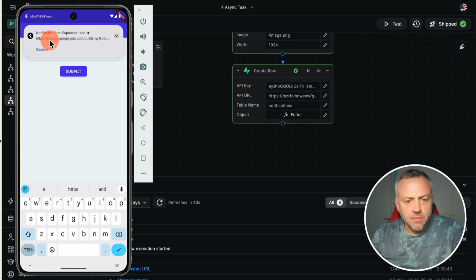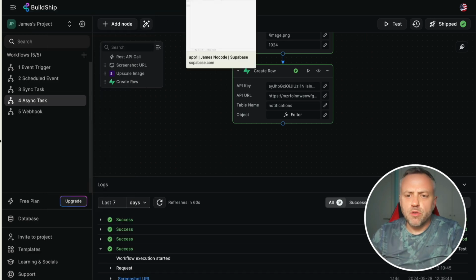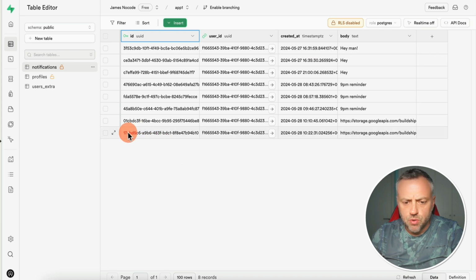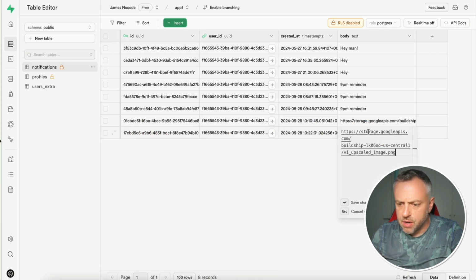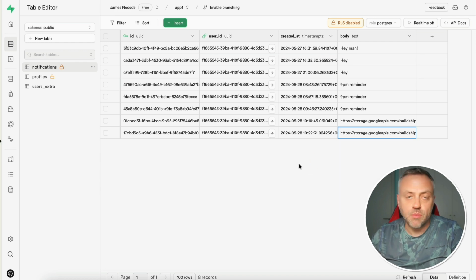And here we have this notification, right? It has finished, and this is the URL. And now if I jump into my Supabase dashboard, we're going to see a new record here for our newly upscaled image that we received as the push notification.